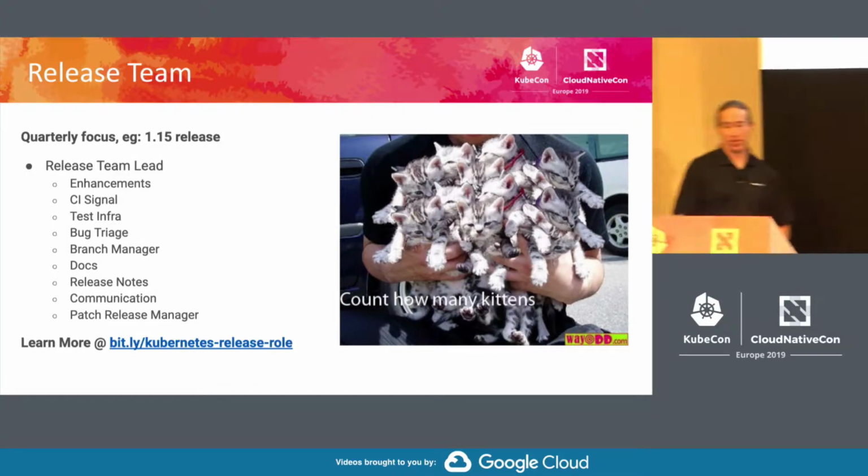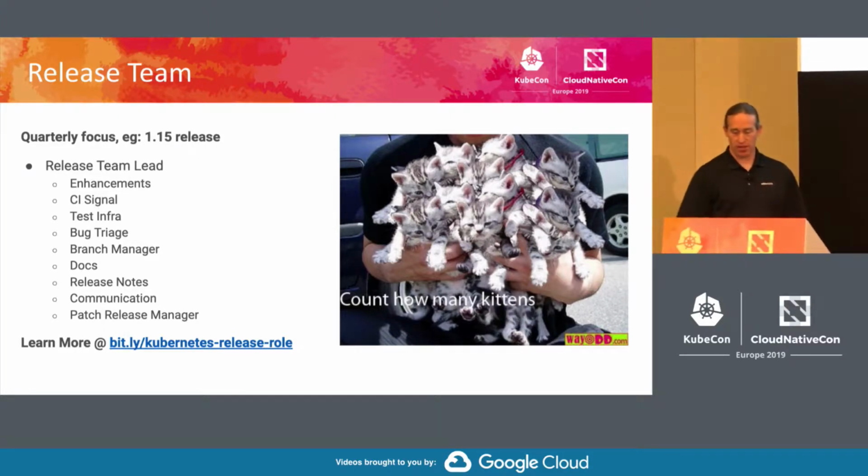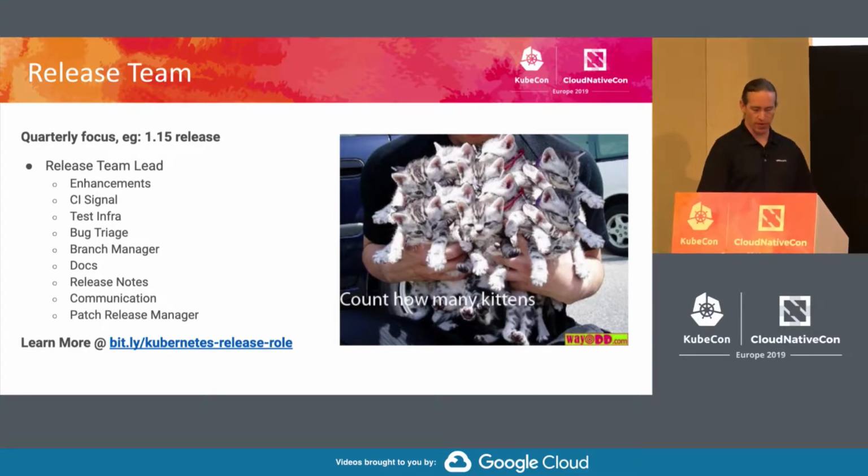And the key here is that this has a quarterly focus. Kubernetes we release on basically a quarterly basis, so a team is coalesced to focus on getting a release out, and then we're repeating that. We'll talk more about that.